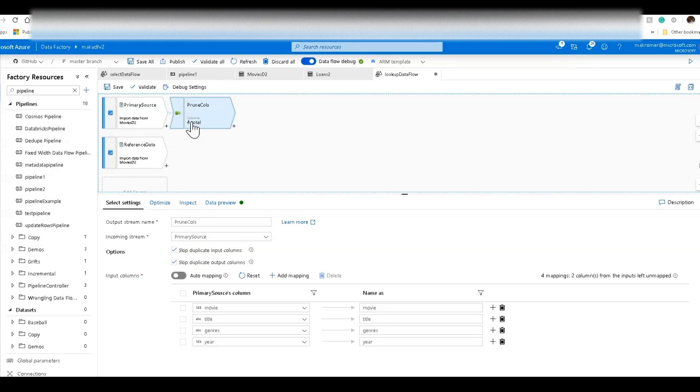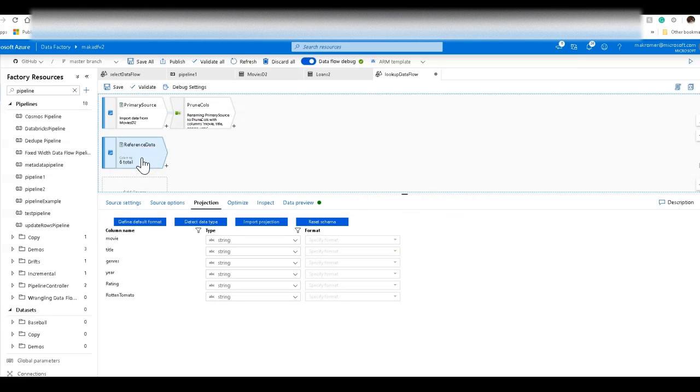And the reason I'm doing this is because I want to have these four primary columns coming in, and then I want to augment them with two additional columns, the rating and the rotten tomato. Now to do that, I'm going to do a lookup against my reference data. So my reference data here is also movie CSV that has the rating and rotten tomato. Movie is going to be the primary key for the lookup.